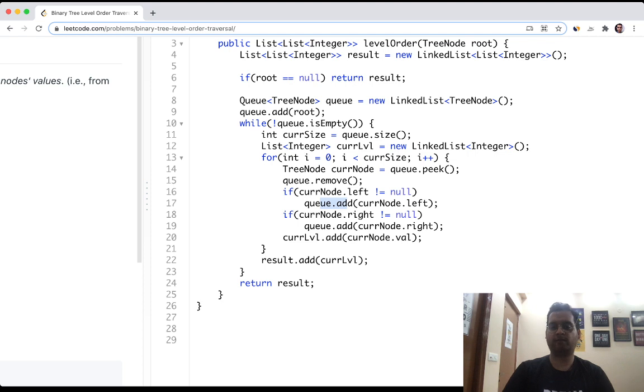Okay, at the end of the while, this iteration will run for one level, and you will add all the elements of cur level at the respective position in result, and you will return the result.